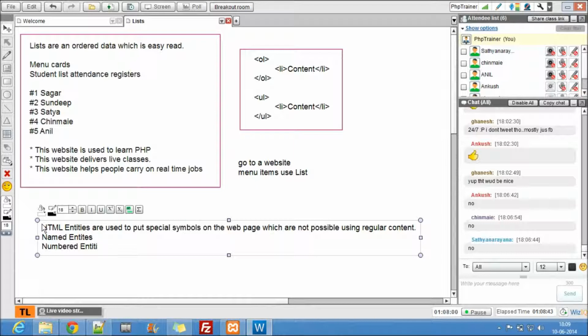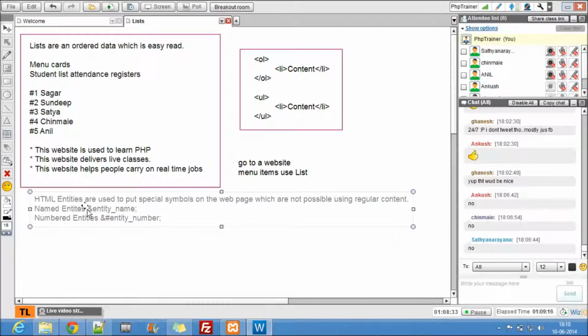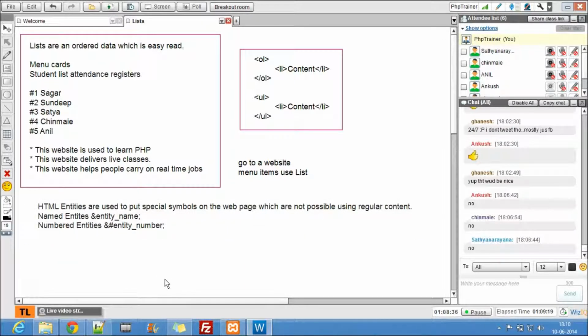Okay, but even before that, I'll show you how exactly entities work. Named entities start with an ampersand symbol and the entity name, and end with a semicolon. Whereas numbered entities start with ampersand again, but with a hash: ampersand, hash, the entity number. Every entity has a number. It ends with a semicolon again. So this is the syntax for entities. Now let's see how entities can be used, what kind of entities we have. So to put an extra space, the entity used here.